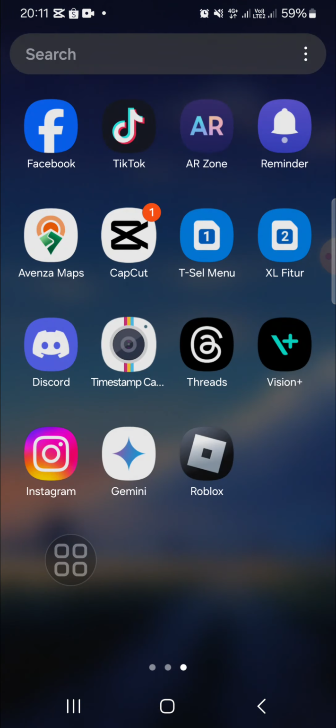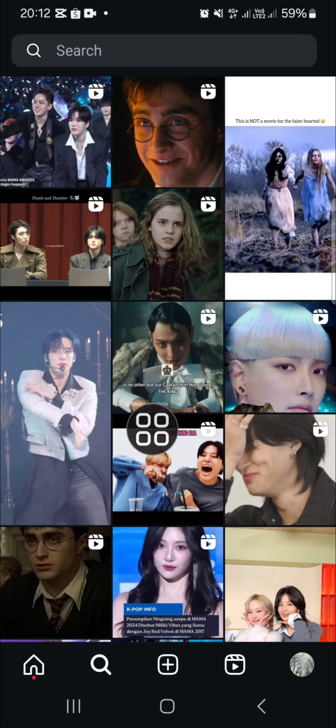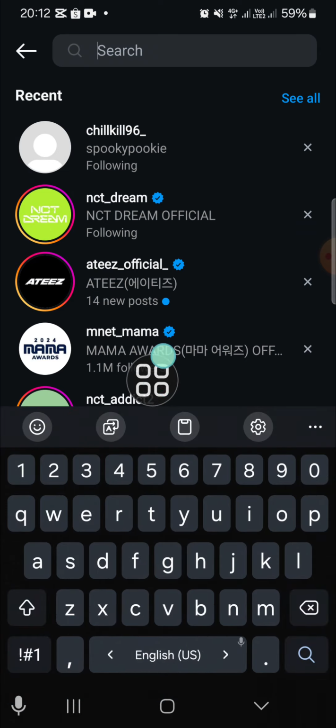First of all, I'm going to open up my Instagram application and then I'm going to add a comment to my Instagram post on my other Instagram account. For example, I'm going to add a comment to my post on my second Instagram account. So I'm going to open up my second Instagram account, this one, and I'm going to leave a comment right here.